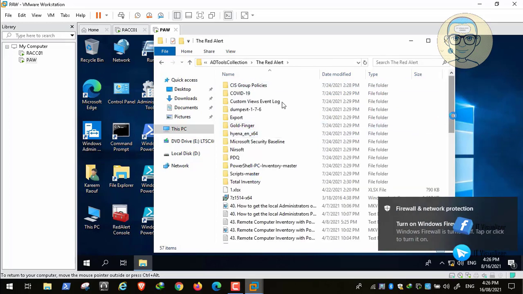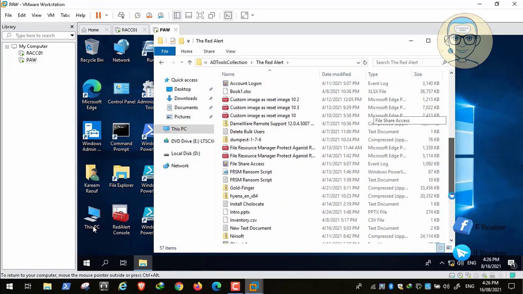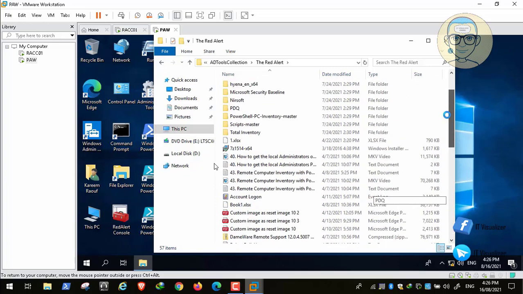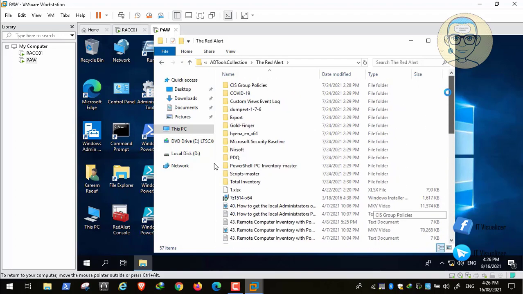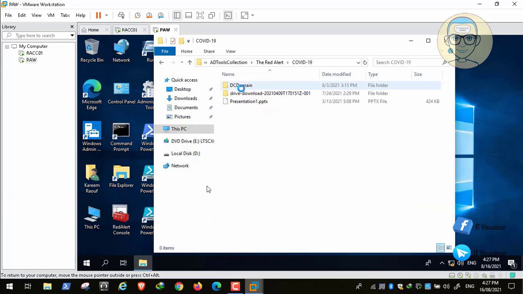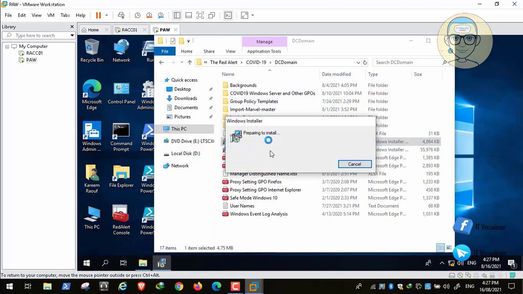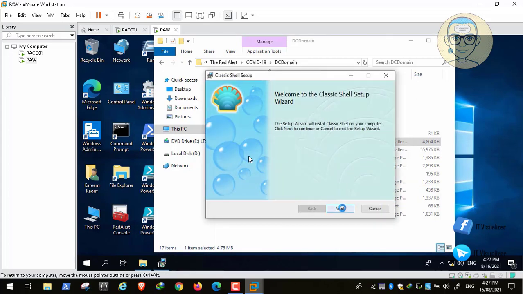So here I will set up the classic shell. You know classic shell, it is a program that will change the Windows 10 default start menu to a Windows 7 like start menu. Okay, this is a very famous program, so I need the Windows 10 start menu to be similar to the Windows 7 start menu. So we will go and set up the classic shell, because we have a group policy that will control this classic shell and we will use it later.